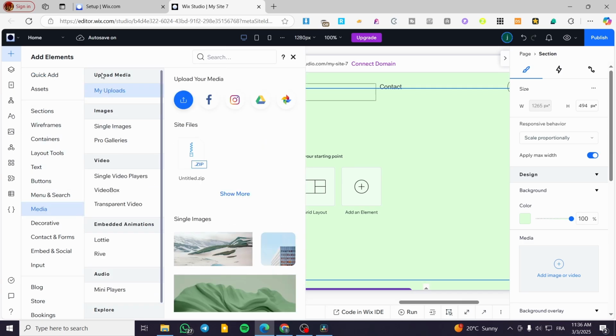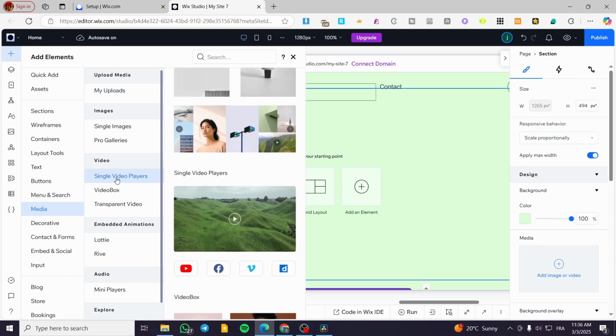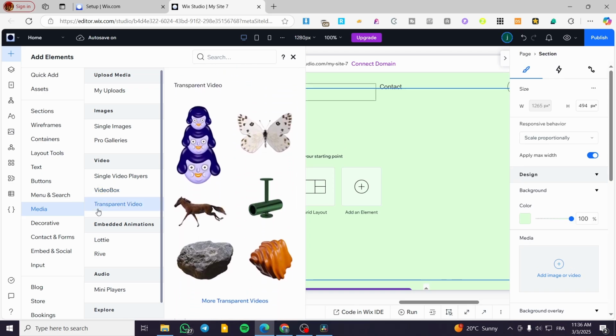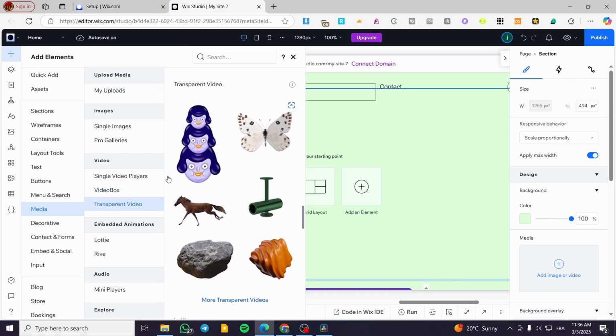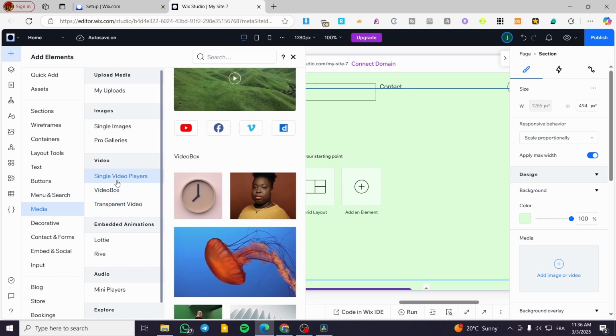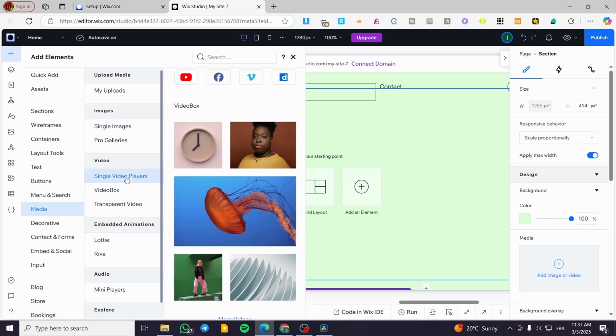You can go ahead and use your uploads. As you can see, you can upload media, or use it from Facebook, Instagram, or other social media. We also have the images and the videos. We have three types of videos or video players: single video players, video box, and transparent videos. The transparent videos are not our case for today, but we are going to use one of the other two, the single video player or the video box.